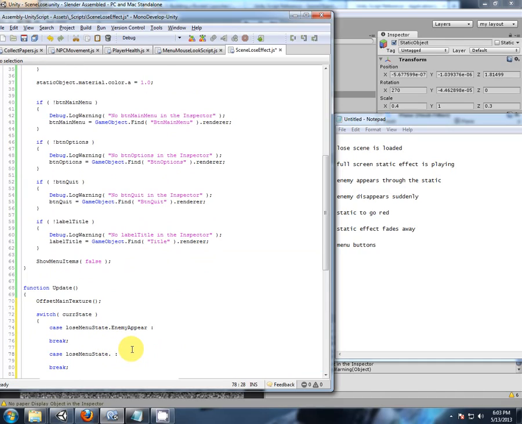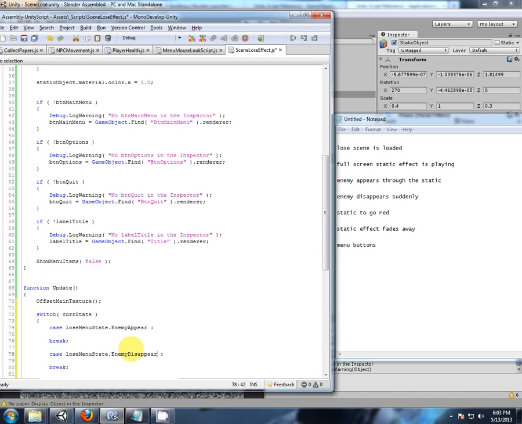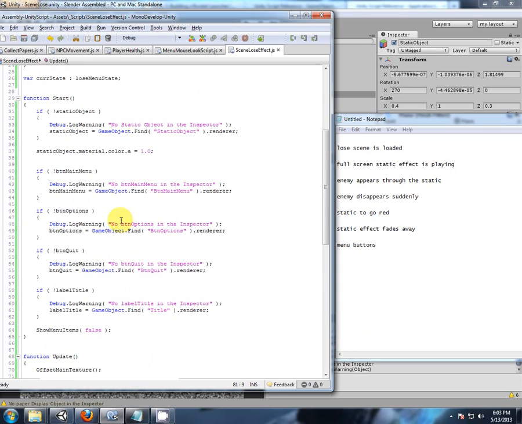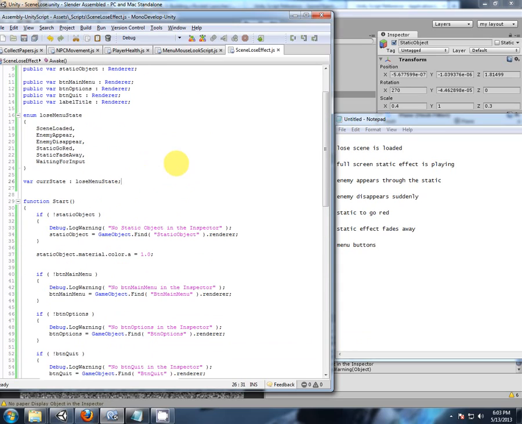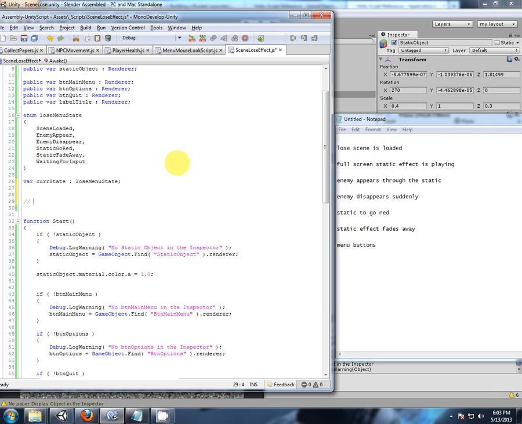See if auto complete's not going to work. Lose menu state, enemy disappear. Yes, thank you. Static go to red. Static go away. Now, how do I change in between these states? Now I'm gonna need a lot more variables. Variable. It's gonna be timers.